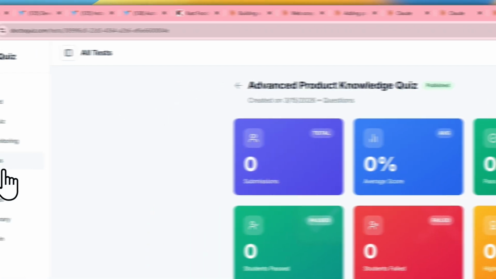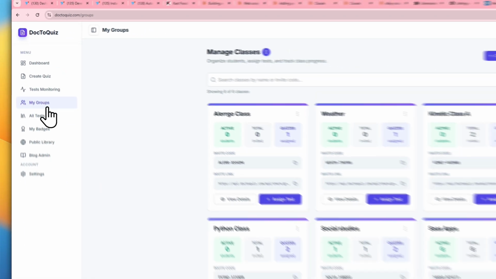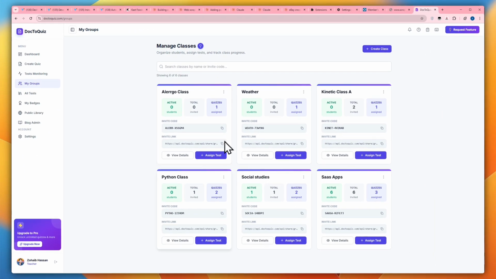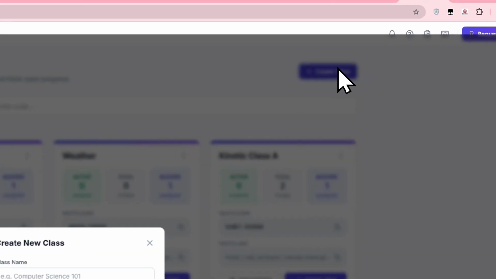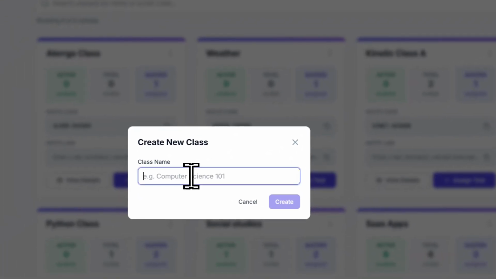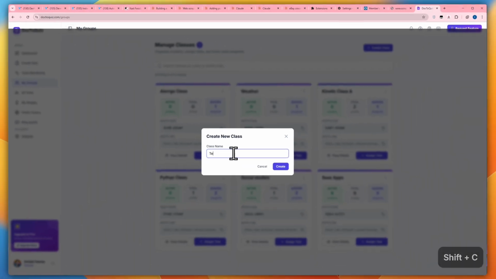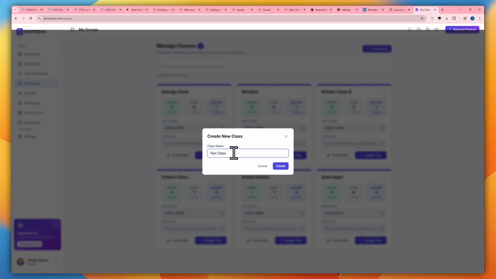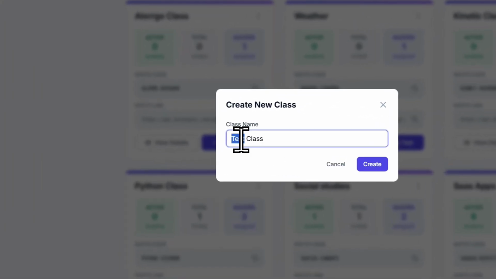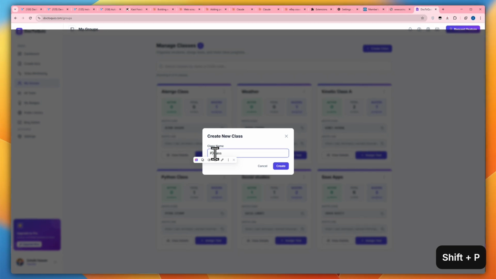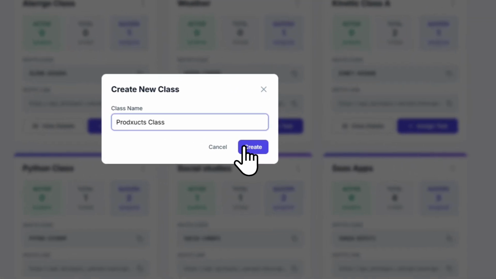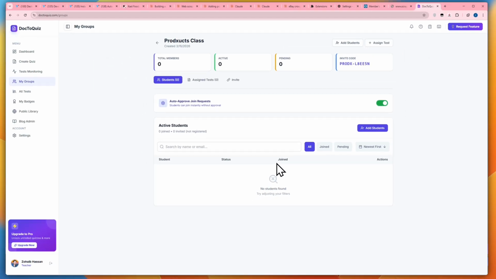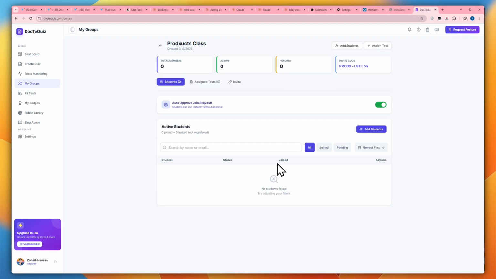Now the next step is to create a class, or a group. I already have some classes, but I want to make a new class. You can name it whatever you want, like a student class, or you can just make it a products class. After that you just need to click on create, and now our second step is also completed.